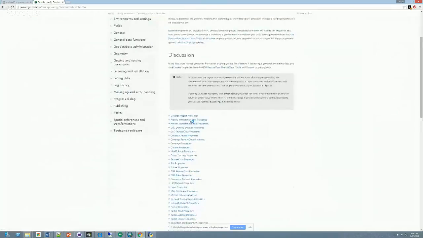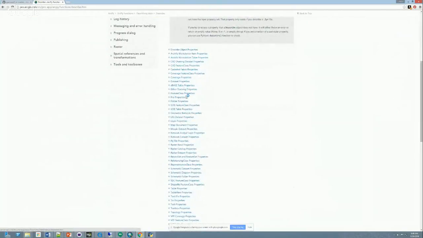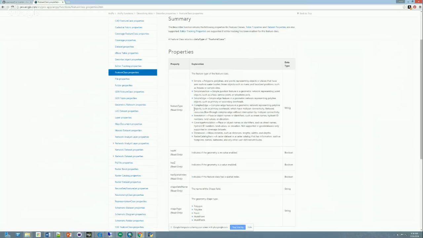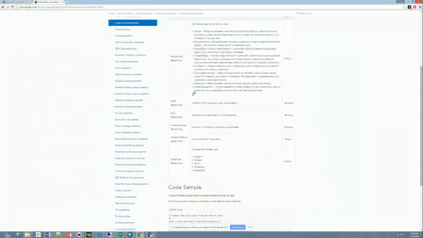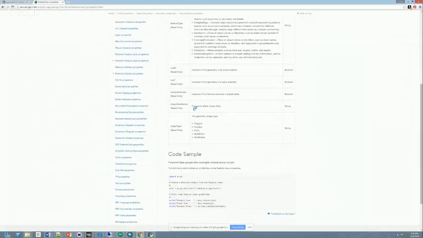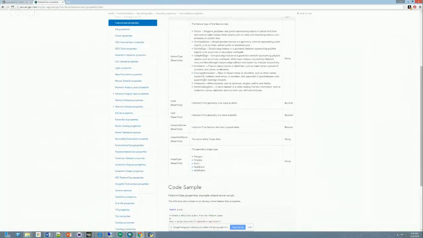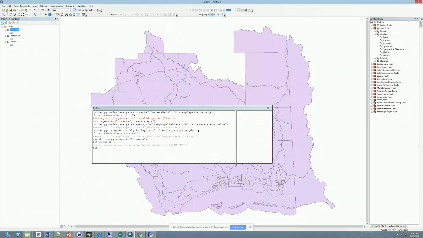Okay, and see that if we're asking it to describe certain things, we're going to get certain properties. We've asked it to describe a feature class. A feature class is ArcGIS's way of saying a data layer. So these are all of the properties that are available in a feature class. So we can say something like, shape type is one of the properties. So we could say d.shapeType, and it tells us that it's a polygon.